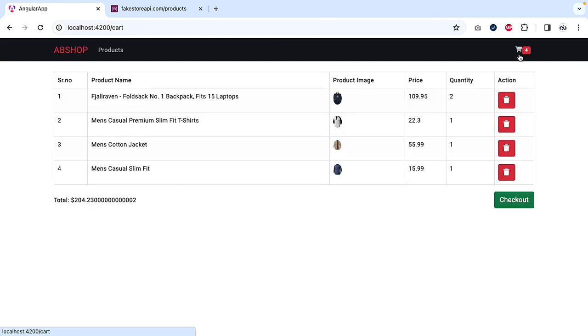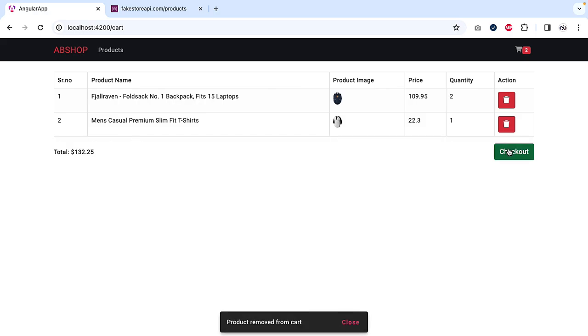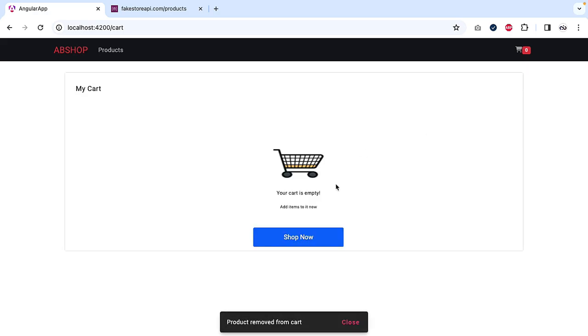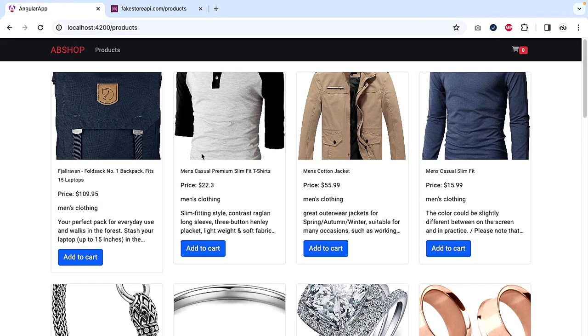Next, if I move into the cart, you see we have the product image, price, quantity, and all the information here. If I delete one of the products, you see the total updates as well. If I delete another product, the total also updates. And if I delete all of the products, the cart is empty, and we can redirect back to the product section. That's what you're going to build in this video all from scratch.